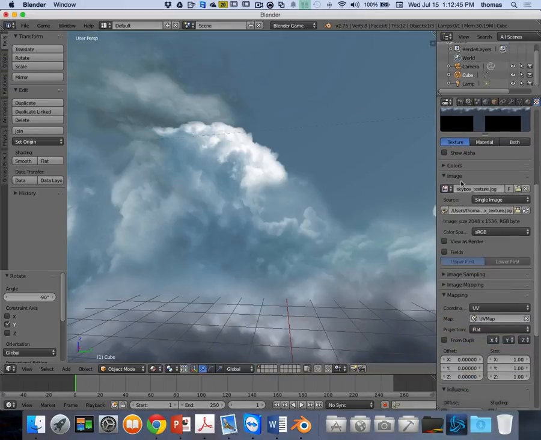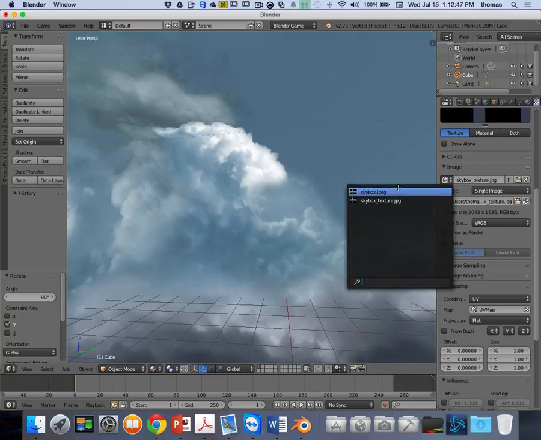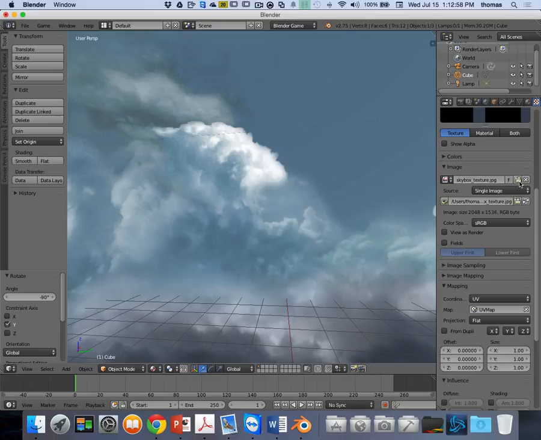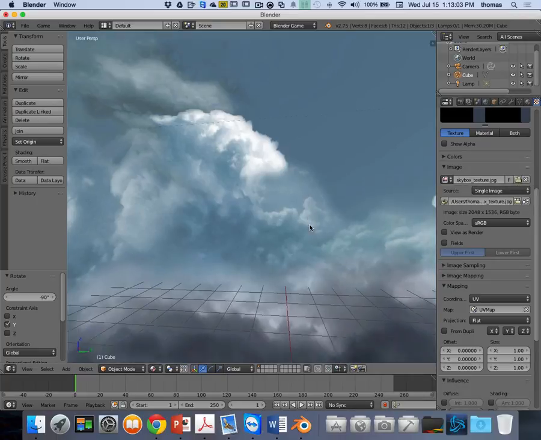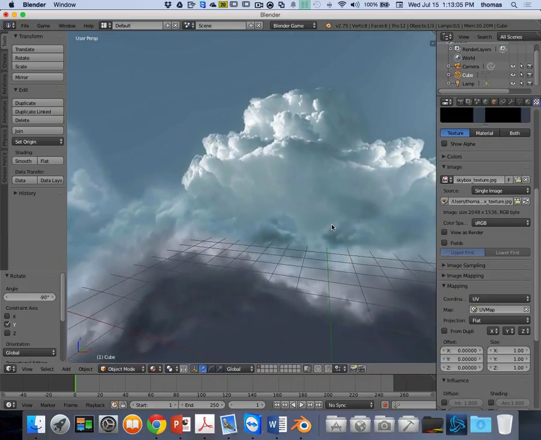I went to here, under image. Instead of selecting, I have two images. I have skybox.jpg, and I have skybox texture. Look, there's two options here. One of them is the low resolution one, the skybox.jpg. The other one is the high resolution one, the skybox texture. And the skybox texture I just loaded up by pressing this open image button. All right, so I've got my first skybox, and it looks pretty good.